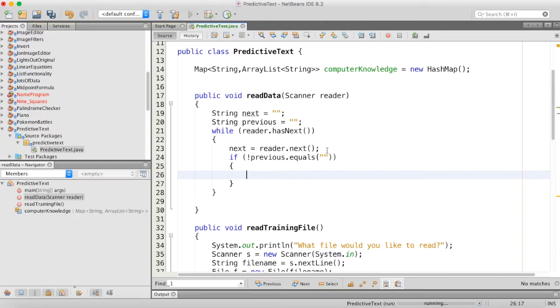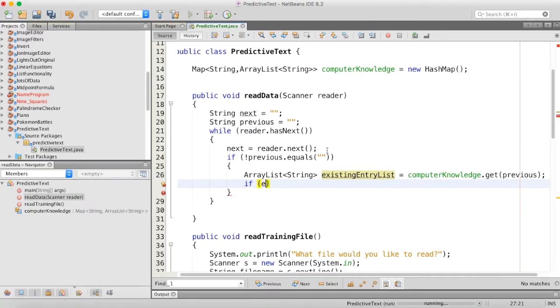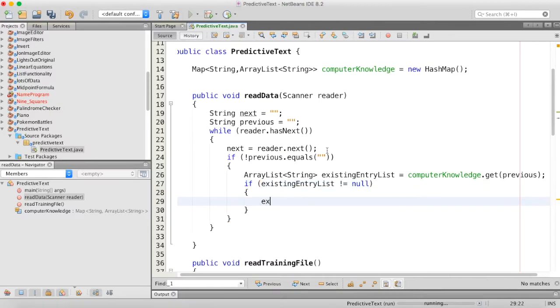Then we need to know if the particular word we're looking at already exists in the computer's brain. So we'll try to access it by passing it into the get function of our map. If it does exist, it will return the list of words that follow that word. So we'll try to assign a variable to store that return value. If that return value is null, it means it doesn't exist yet. So in the case where it does exist, which is this code here, we just need to add another word to that list. And that word we're adding is the value stored in our next variable.